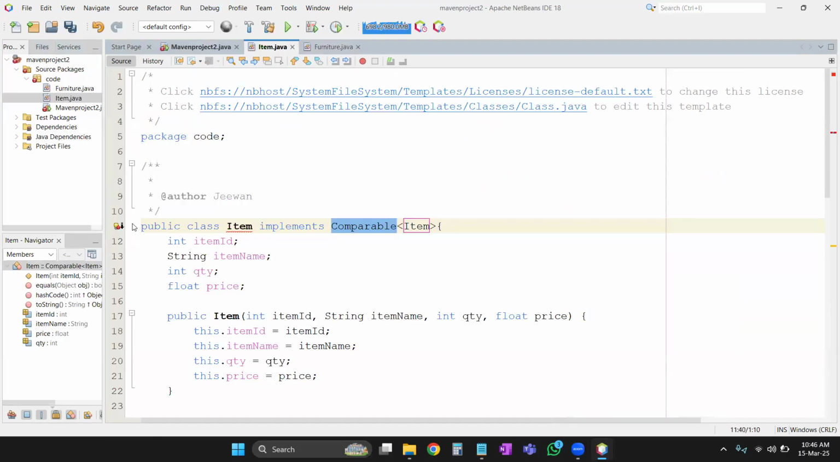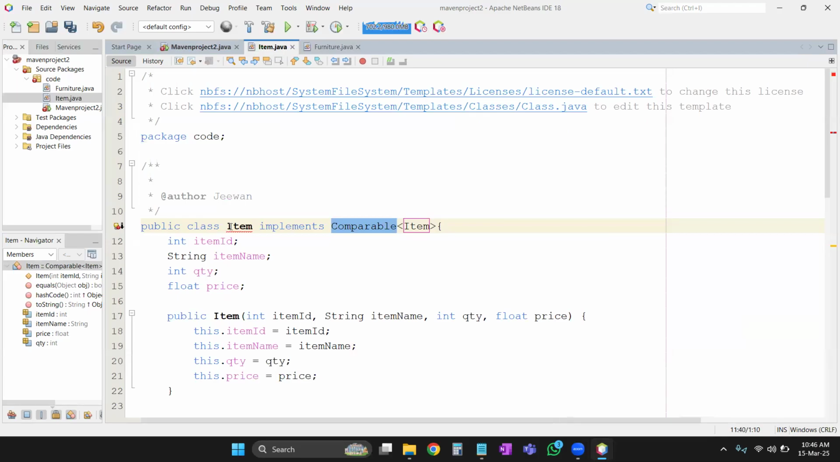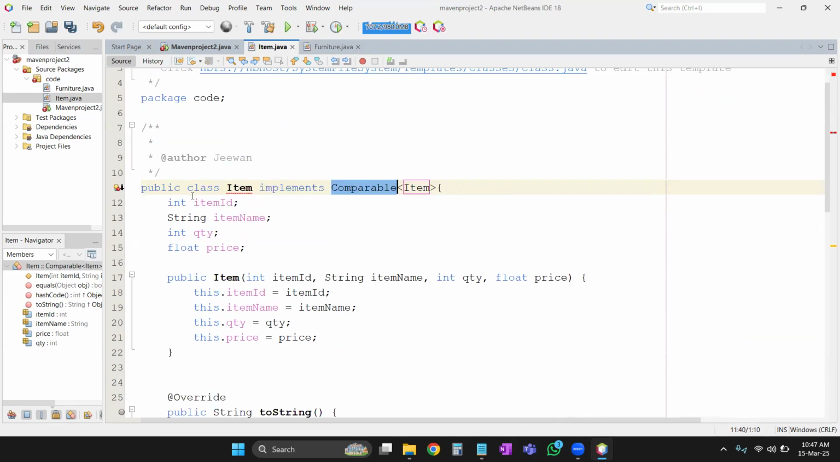Once you type this line, it will give you an error saying it does not override the compareTo method, and it is an abstract method. When you hear the term abstract, it means the method is declared but not defined, the method body is not implemented, and the subclasses have to implement it. So either you can make this class abstract if you don't want to implement it, otherwise we have to implement it.